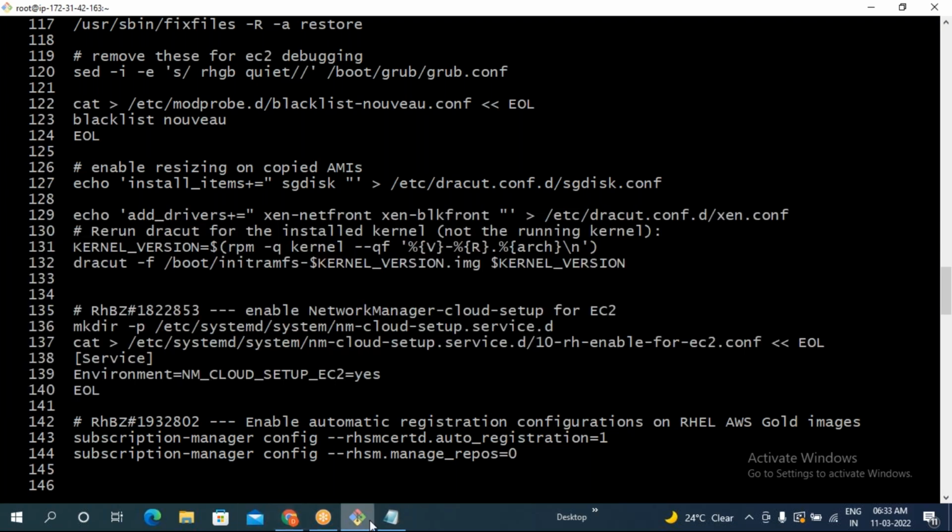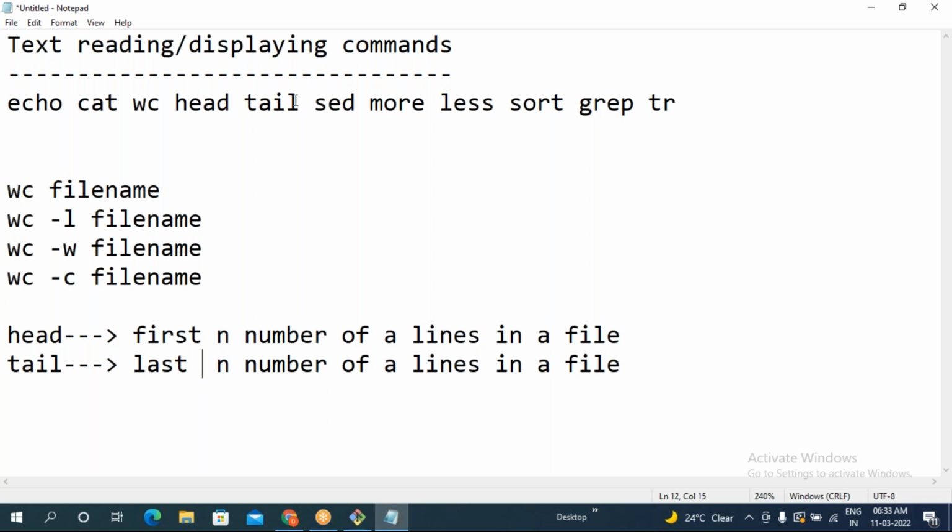For that purpose, we will use a command called SED. Here SED stands for stream editor. SED's full form is stream editor. We will see this command now. As of now, I will tell you three different purposes of using the SED command.